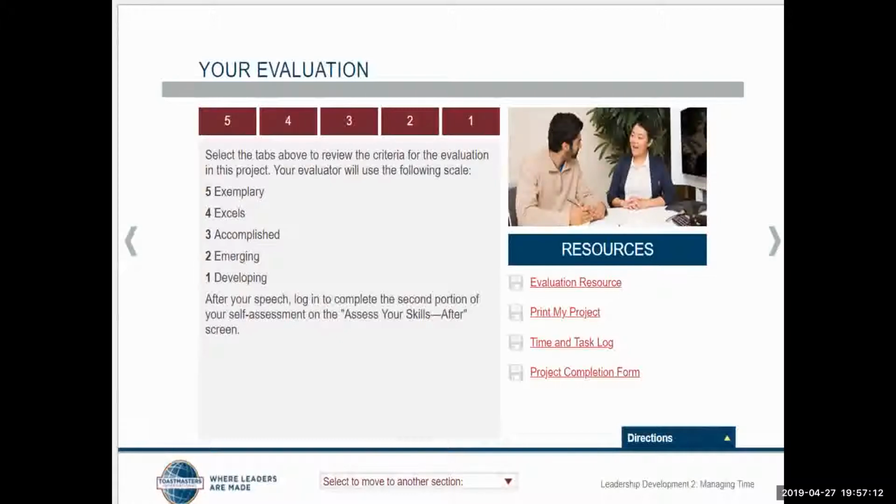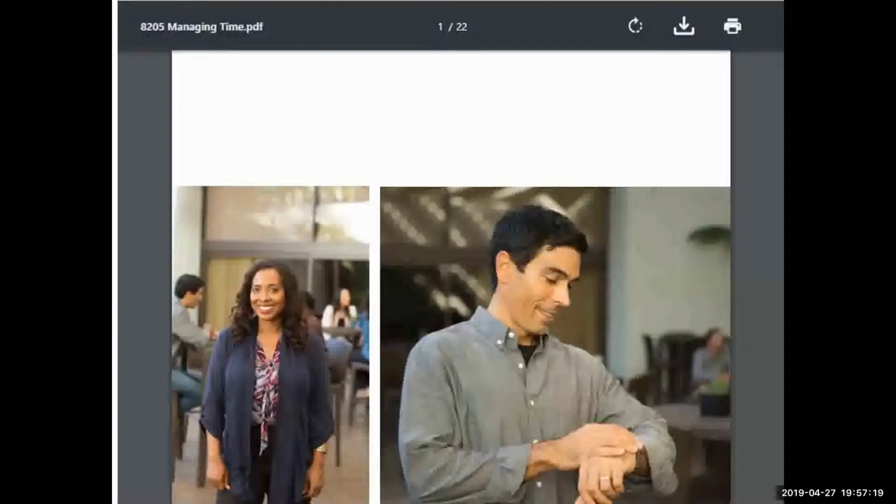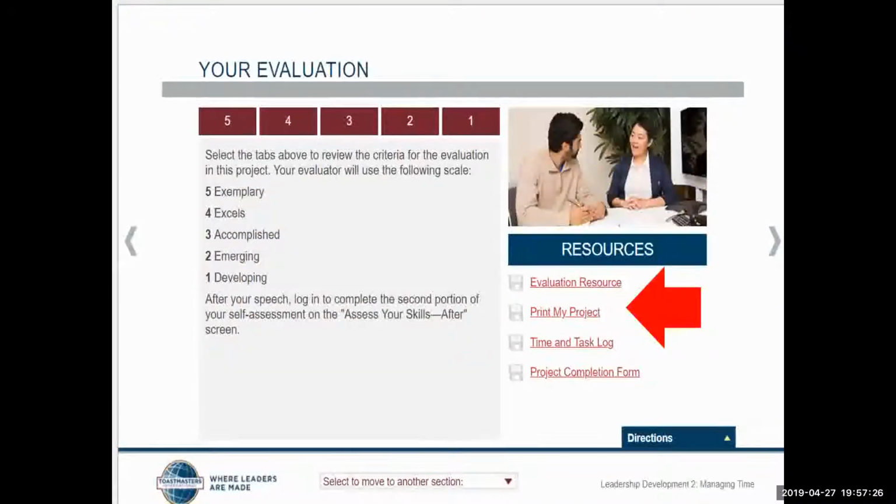Why? Because the print my project, once you click that, it will open a PDF. And this PDF contains everything. Let me just go back. That PDF will contain your evaluation resource, the time and task log, and project completion form. So it depends on the project that you're doing at the moment. It actually contains everything you need for your project. So you only have to download one PDF.